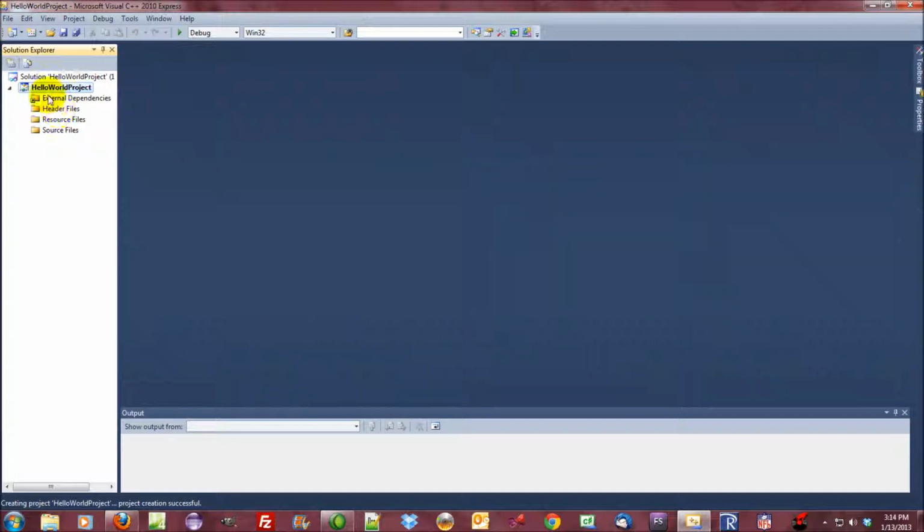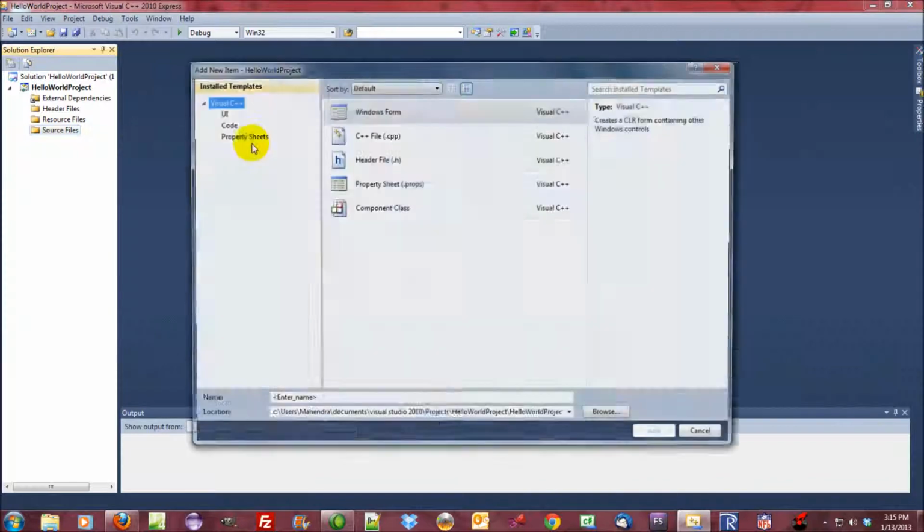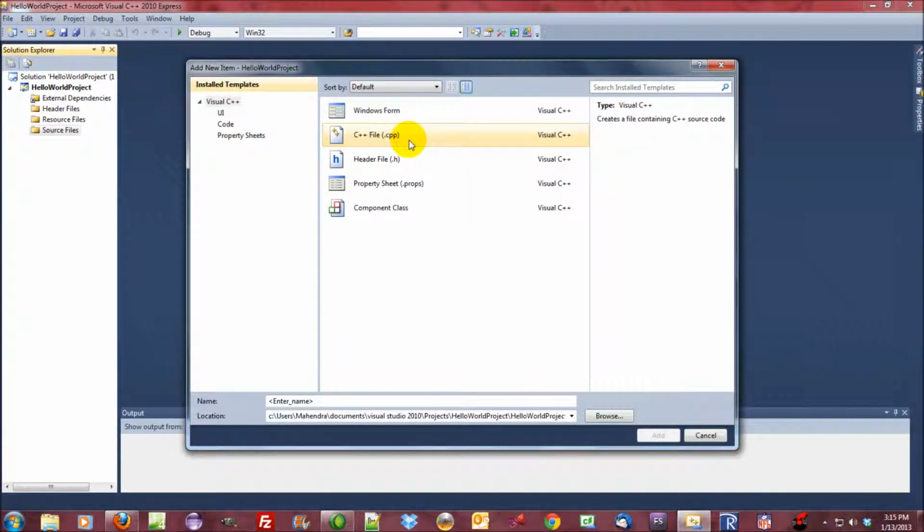Okay, so now you should have a solution called Hello World Project and a project called Hello World Project. Under source right here, you're going to right click on source, add new item. We're going to pick a C++ file. Now remember, we're going to be doing C, but Visual C++ 2010 primarily does C++, but it also runs C files as well.